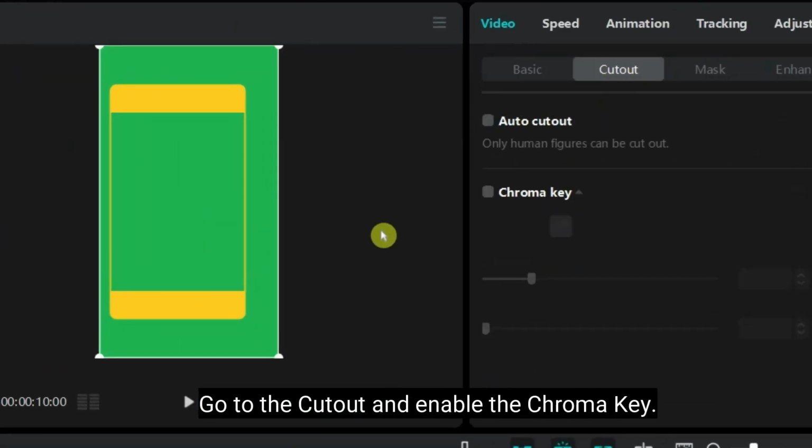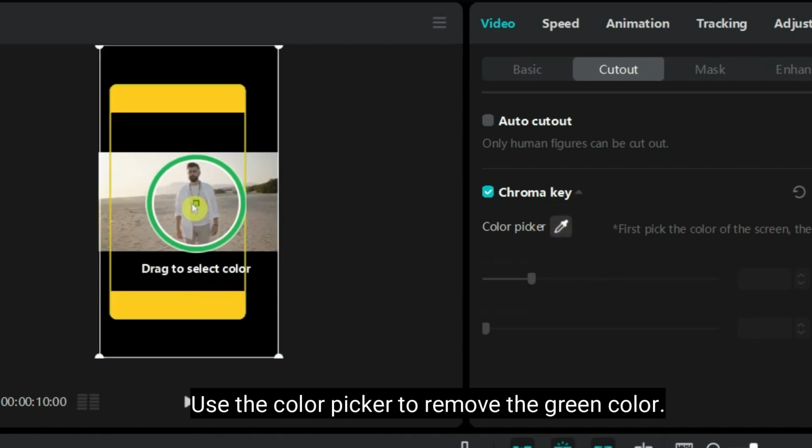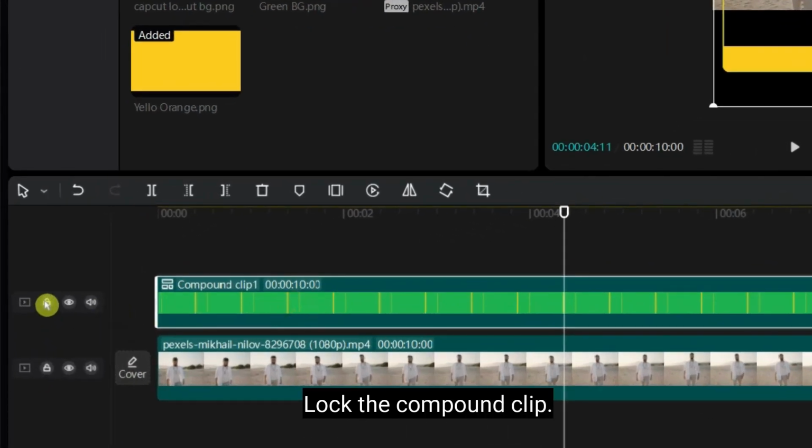Go to the cutout and enable the chroma key. Use the color picker to remove the green color. Lock the compound clip.